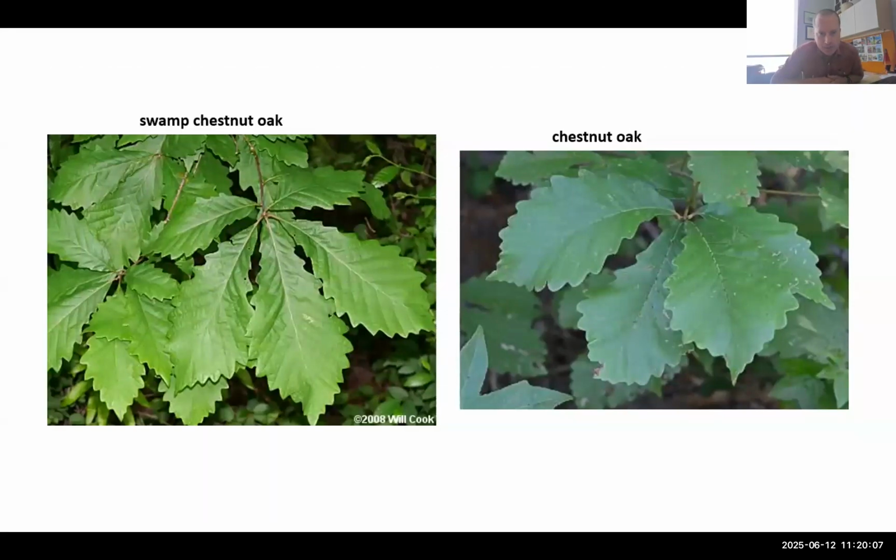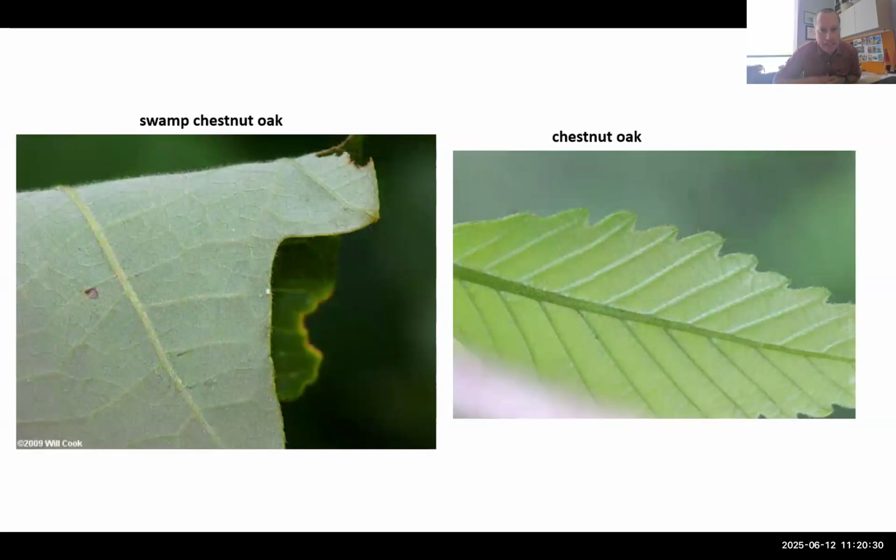And then we have swamp chestnut oak and chestnut oak. So just throwing some of these things out there, I think it's important to see. Swamp chestnut oak has that wavy margin on the outside of the leaf, and chestnut oak has a wavy margin as well. They look really similar, don't they? I think they do. But again, this is where the hand lens comes in handy. Swamp chestnut oak will have the callous tip teeth, whereas chestnut oak does not.